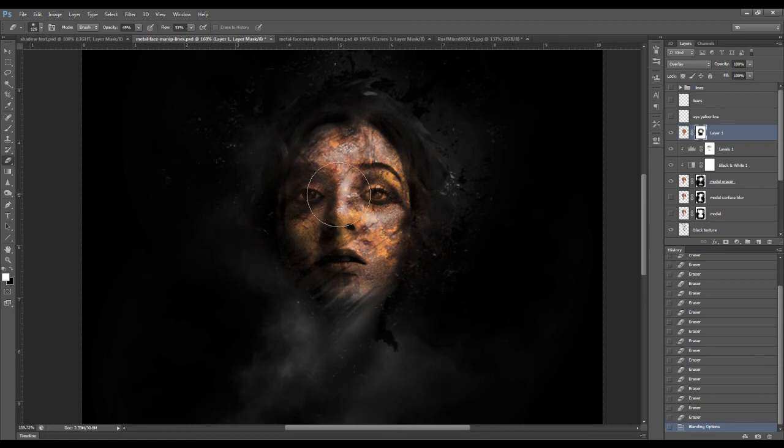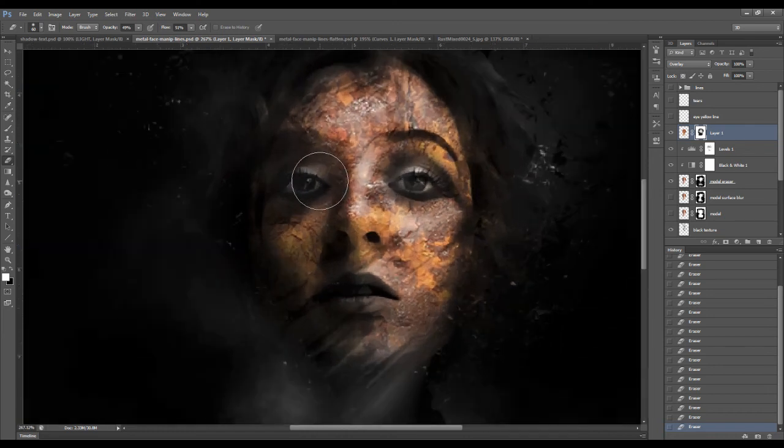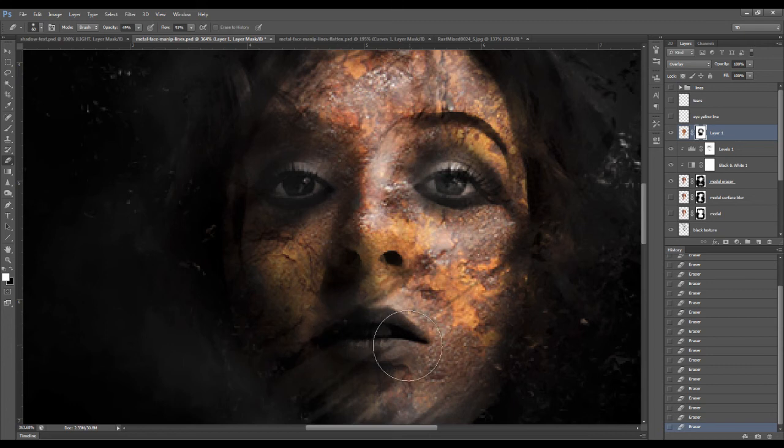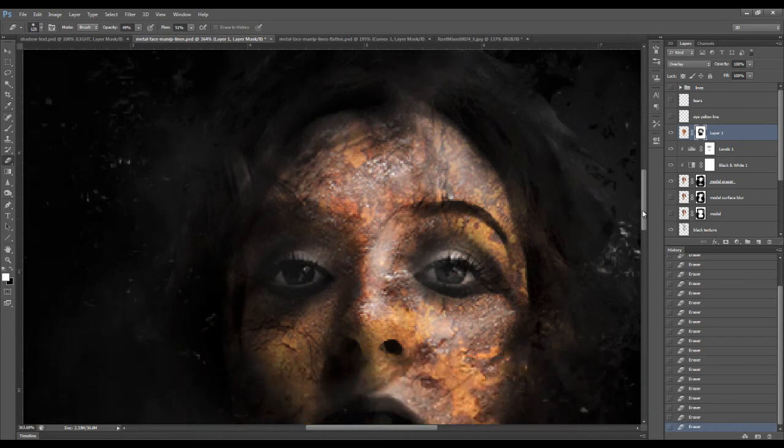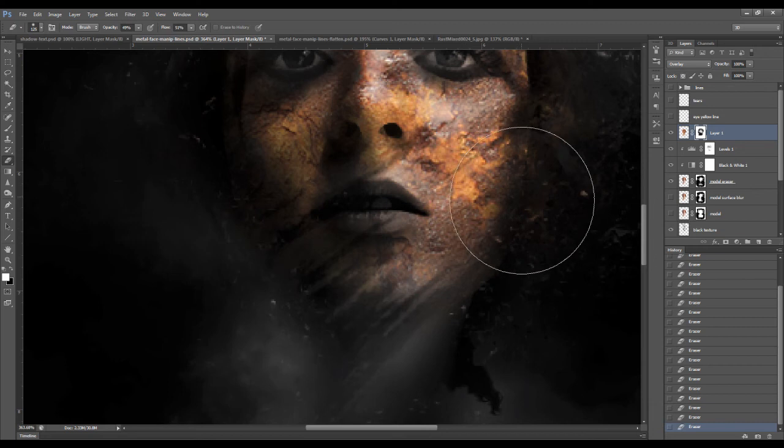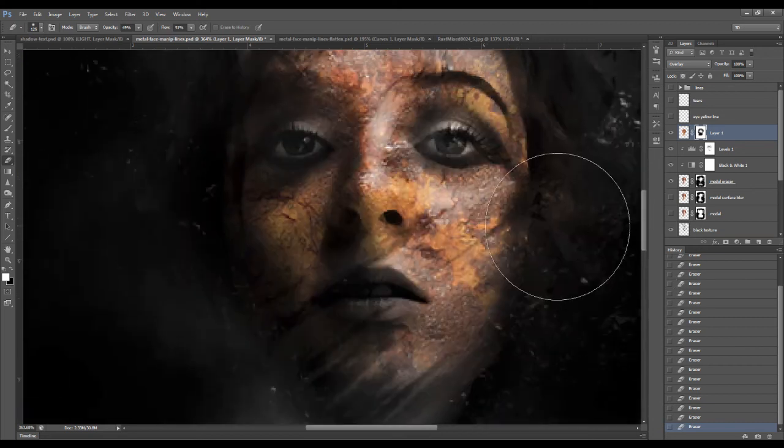Okay, so we're going to reduce the size of the eraser tool. I'm going to apply some of the layer mask on the eye area, because we don't want the eyes to be a bit metal-y. We just want the original eye area. I'm going to apply some over the lips as well. Let's zoom in a little bit. Just over the edge like that. We want it to fade out some of the forehead area as well. This will increase the depth of the metal texture, making that surface a bit uneven.